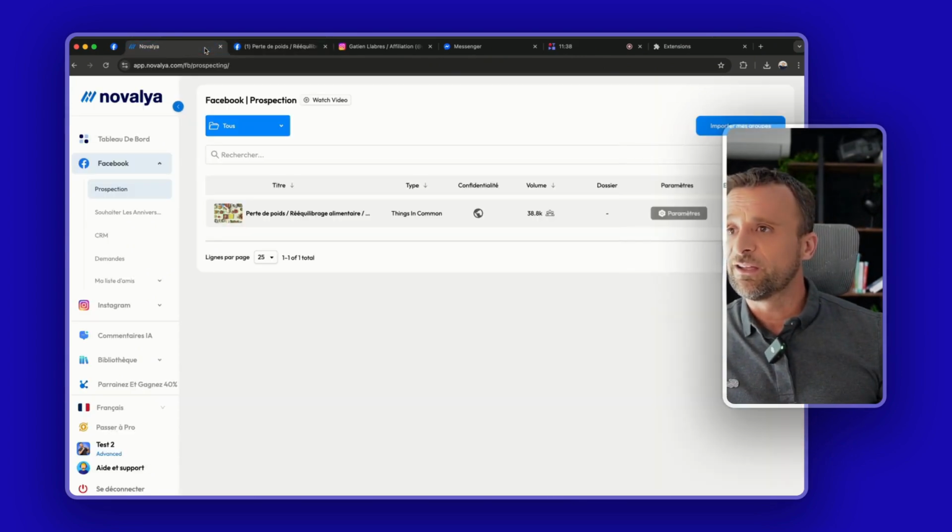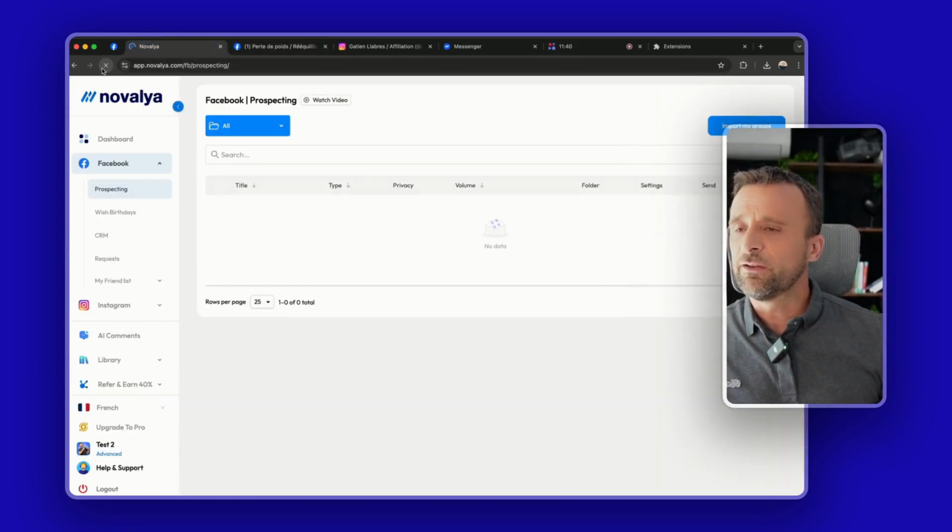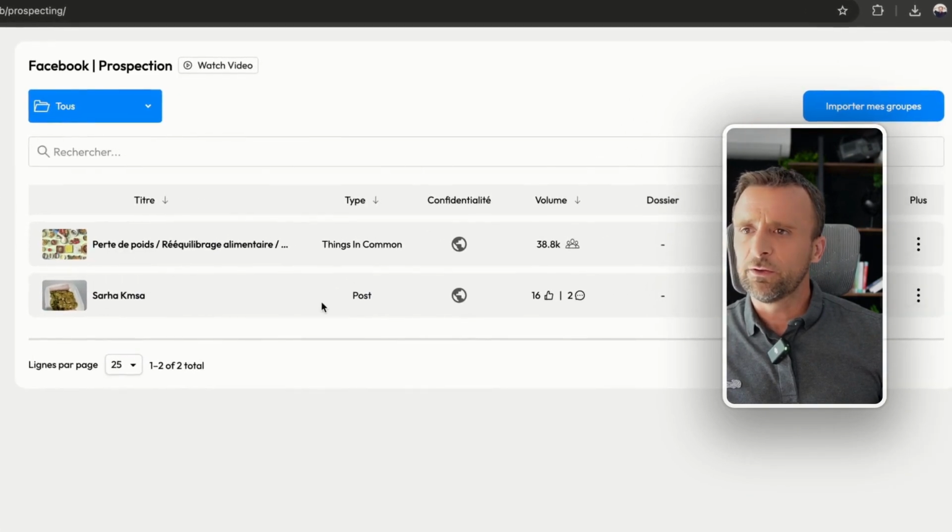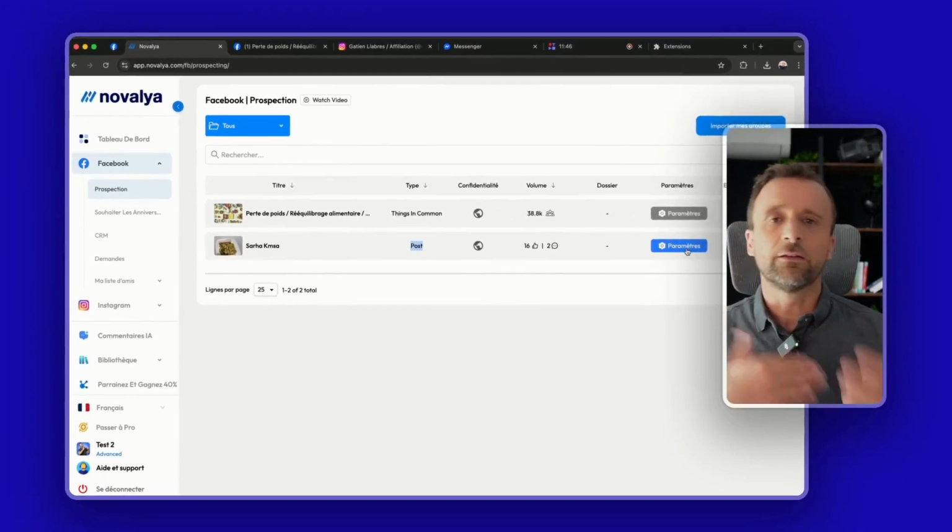Look, I'm going back to Novalya. You get here, I refresh the page, and look, I have the post. Here, it shows the post that was saved. And I go to the settings, save the settings, and launch. So as you saw on Facebook with Novalya, you can prospect posts just as well as groups and ads. And all that in under 5 minutes, timed.